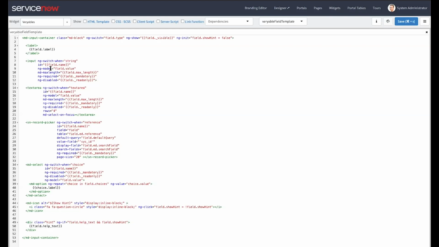Then I use ng-model. This is another Angular directive that you can use to bind the value of something to one of the variables in your scope, and in this case, the value of this field. There's all kinds of other things that we know about that field that I can use to control this input. I know its max length. I know when it's mandatory or not based upon this property, when it's read-only, or when it's visible. So when it's not visible, I just hide the whole thing.